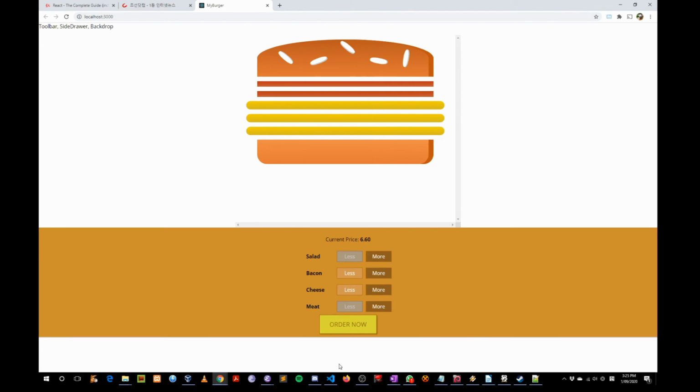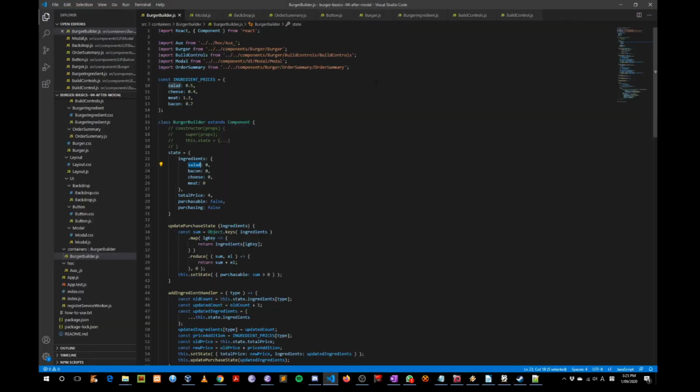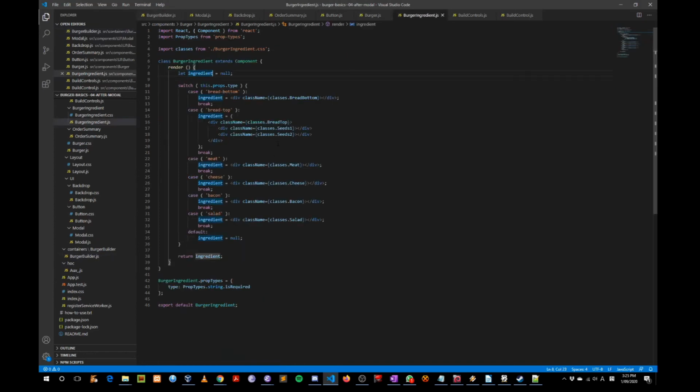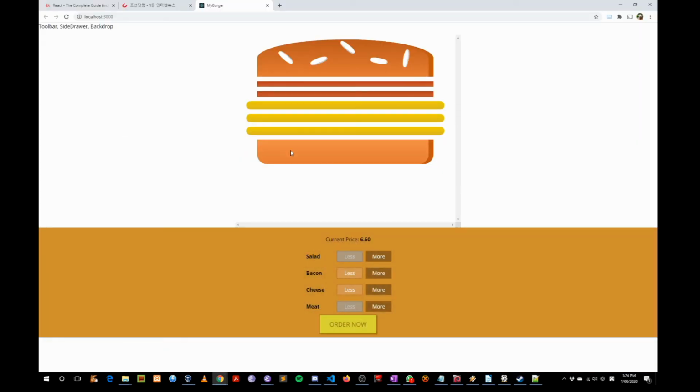I'll just show you. Yeah, so according to the type, it renders a div, and what makes it different is its class. So, for example, the meat div has the class name meat, so it is rendered differently. Okay.